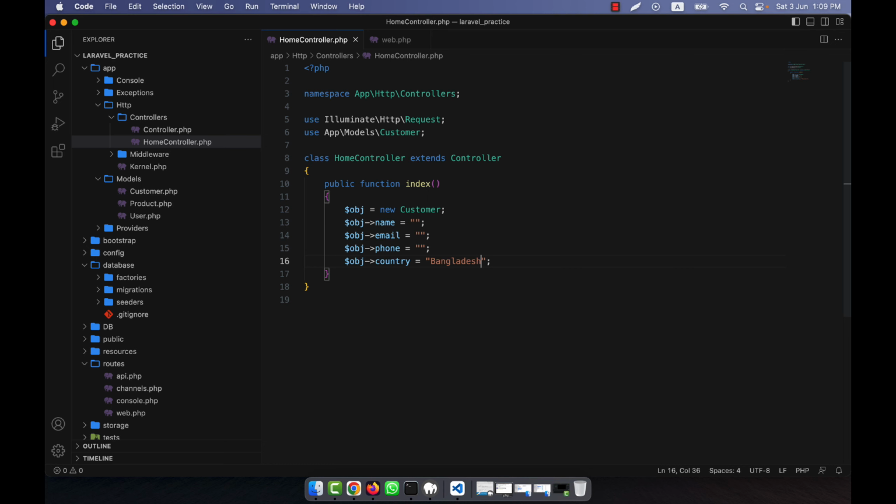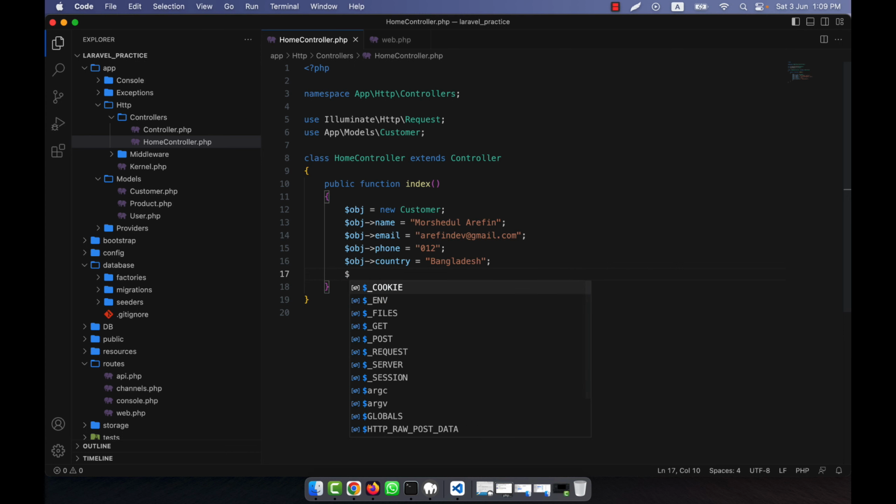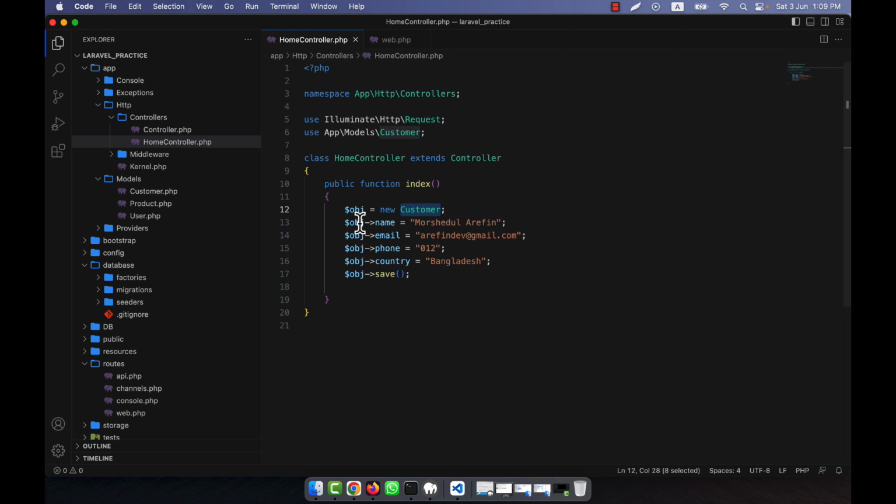Country is Bangladesh, my country. Phone is 012, email is rfindev@gmail.com, and name is, for example, Morshedul Arifin. So like this. Now after assigning the values to the variables, I am going to call object save. That means the data will be saved into the database. So this is very easy. You see that this is a very straightforward method.